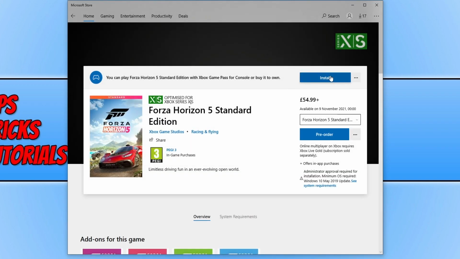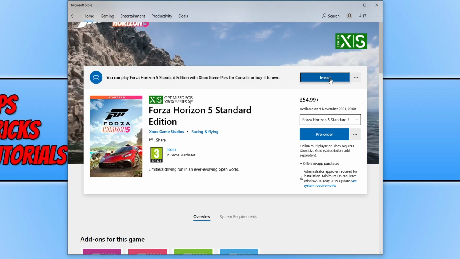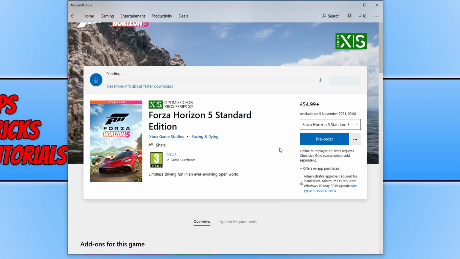You will then see the option to install. You now need to press install, and as you can see, it's now beginning to download and install Forza Horizon 5 to my computer. So it's nice and ready for the 9th of November.